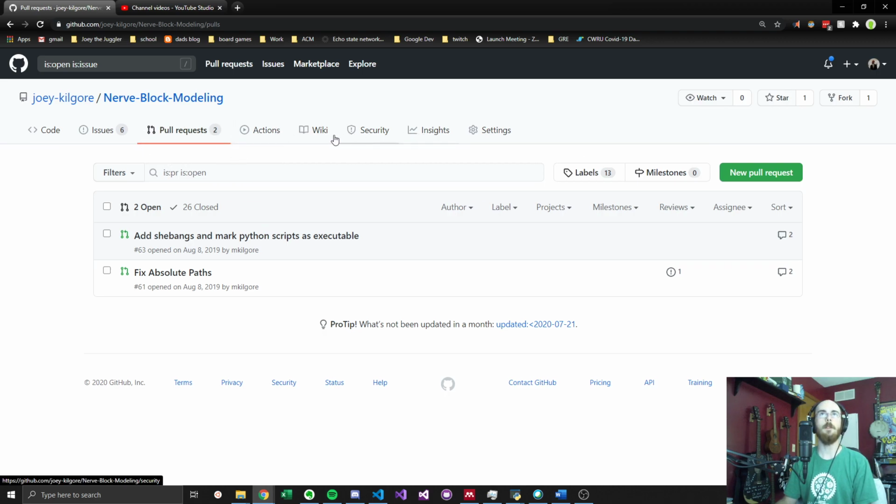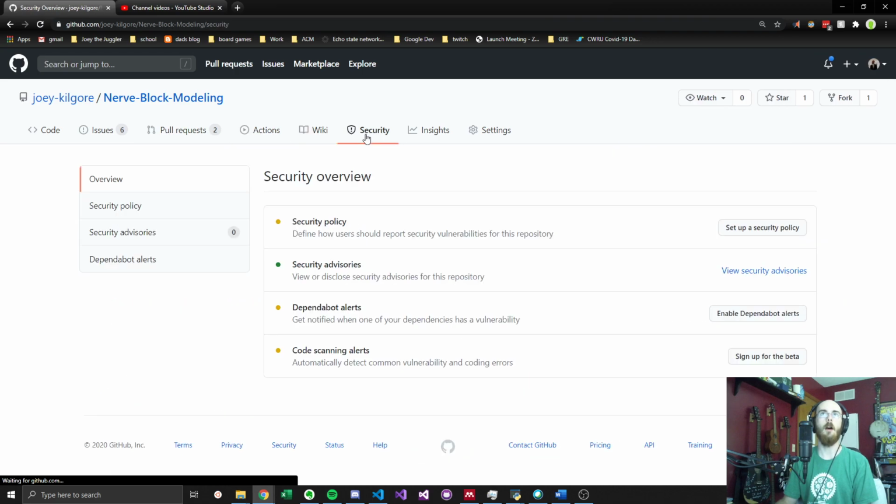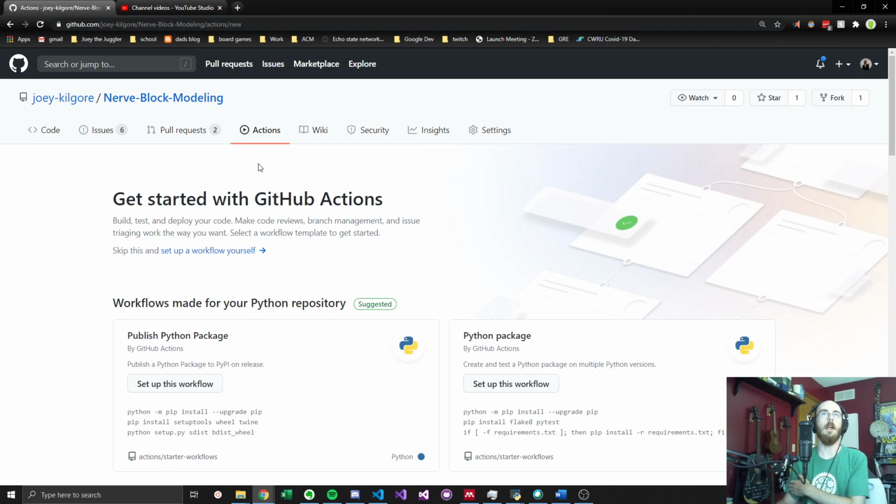The other tabs here, we went over the wiki tab. The actions and security are pretty irrelevant because GitHub does not recognize that we're using Neuron, and so it doesn't recognize hoc code and stuff like that. So it can't really help us with security, and there really aren't any builds that we're trying to ensure that we're not breaking. So the actions are also not that terribly useful.